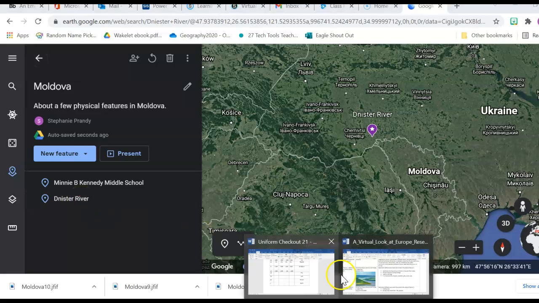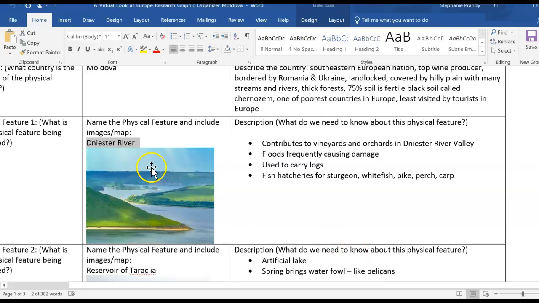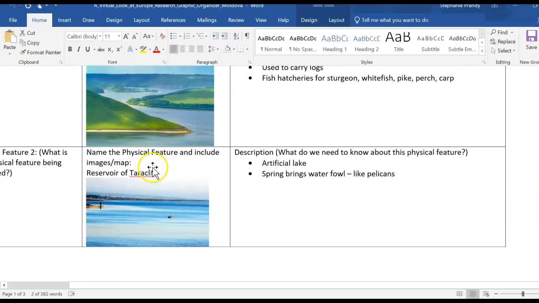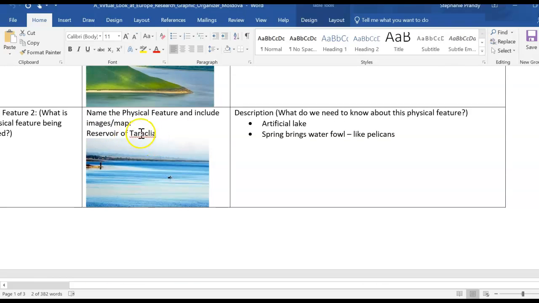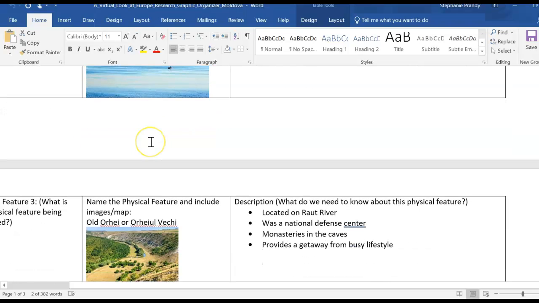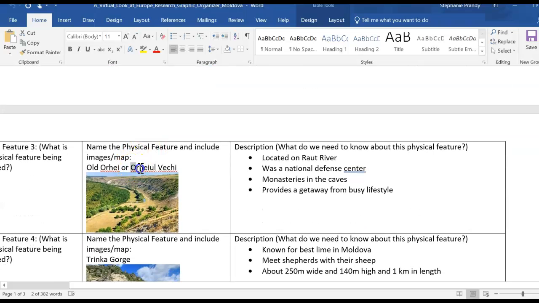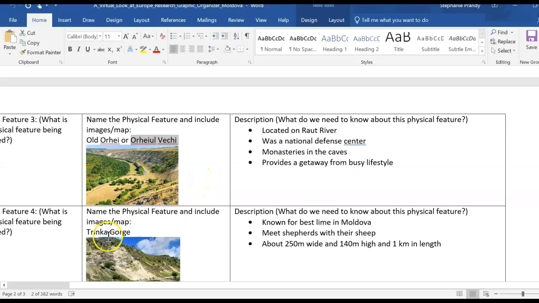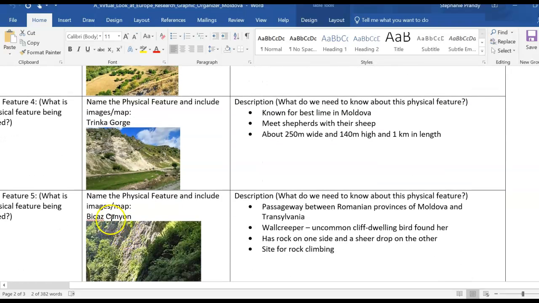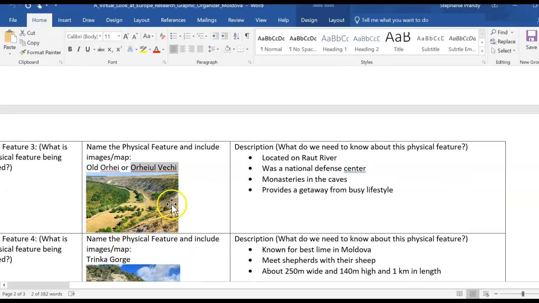Okay, so then I go back to my document, and I will tell you that we tried to look up the reservoir of this Tarasilia, and we didn't find good information on it, but you're welcome to try it. We did highlight this one, and we were able to find good information for this one. We were not able to find the Trinca George, and nobody has gotten to the Bicaz Canyon yet.